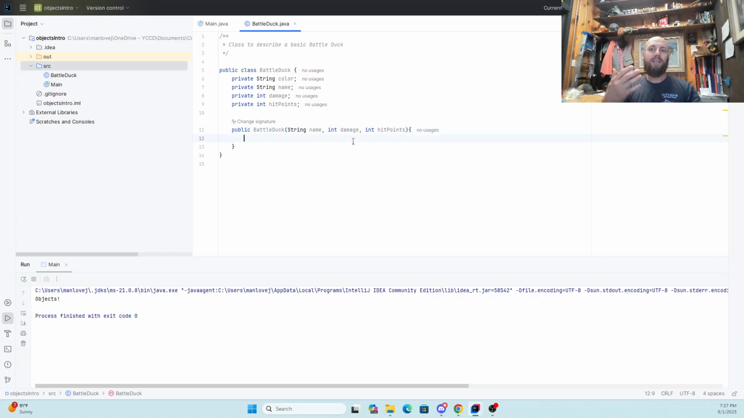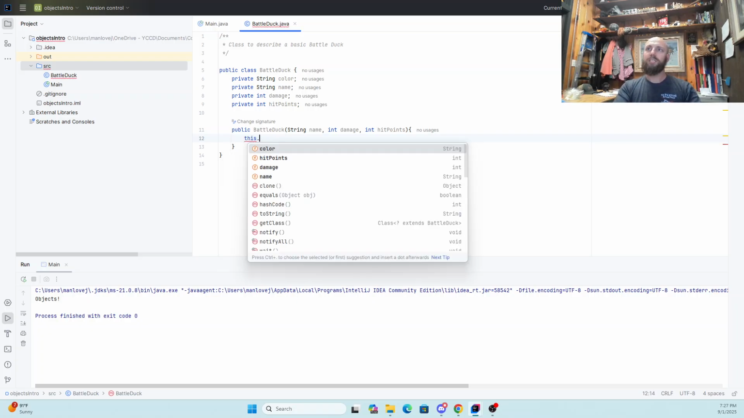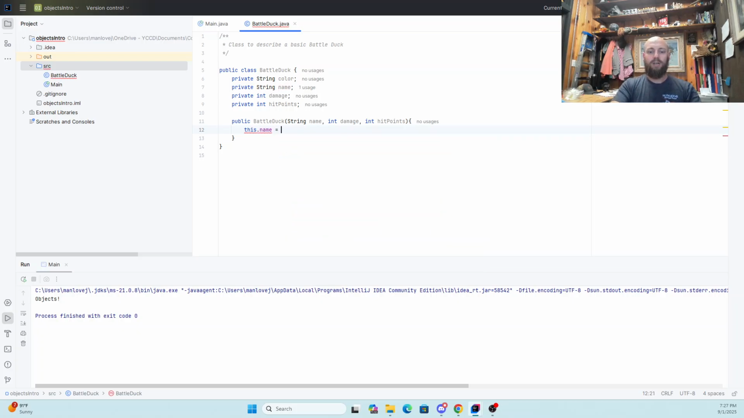And then in here, when we get those pieces of information, we're going to do this dot, and we're going to go ahead and set our things. So we're going to do this dot name is name. That's taking the name variable that we got here and attaching it to the specific battle duck. Please note, I don't have statics here. There's a good reason for that. If I had statics here, they would belong to the abstract idea of a battle duck, and I want these variables to belong to the specific battle duck I'm creating.